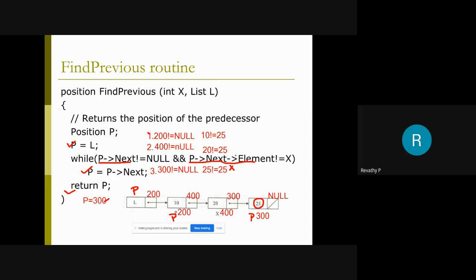Clear? The next you will be checking. So now you are going to return the previous. So now what is the previous of P? P is at the beginning, right? So now you will be returning 400. First loop, P is at L. Second iteration, P is at the location 200, where you'll be checking with 400. And when we are checking with 300, your P is at 400, isn't it?